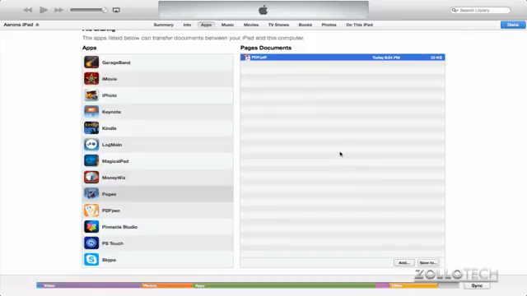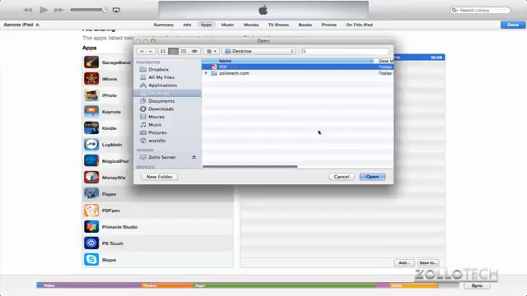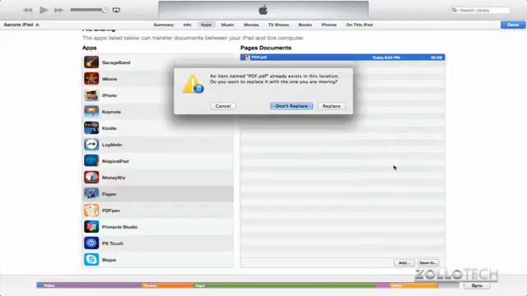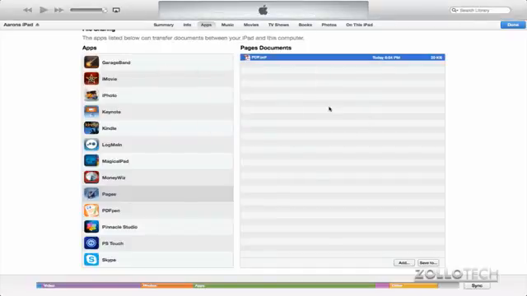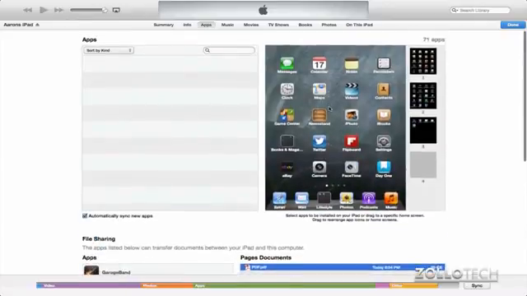We can also add directly to Pages from here. So instead of dragging and dropping the PDF, we can just simply click Add. We can select the PDF, open it, and again, it's going to give us the same dialog. I'll say Replace, and now it's synced. So there's a couple different ways that you can do things within iTunes and between your iPad. It makes it really easy to sync things between the two, and should be pretty simple or straightforward, hopefully, after seeing this video.